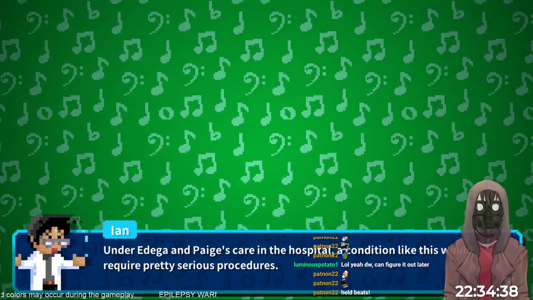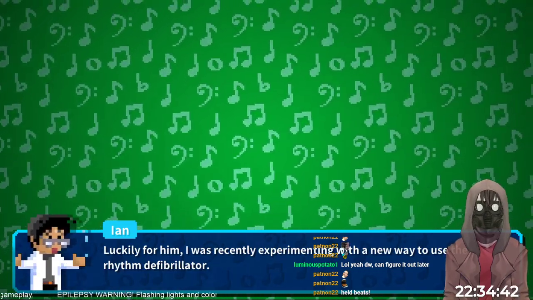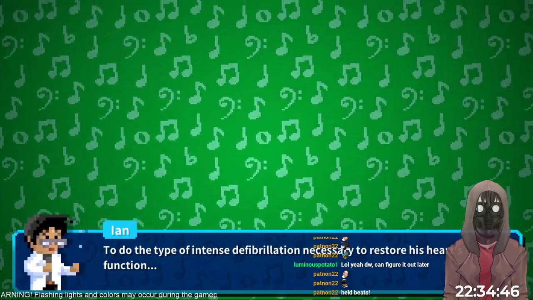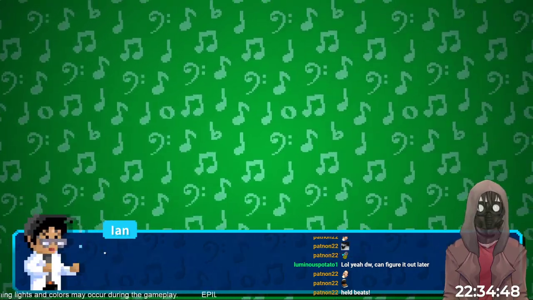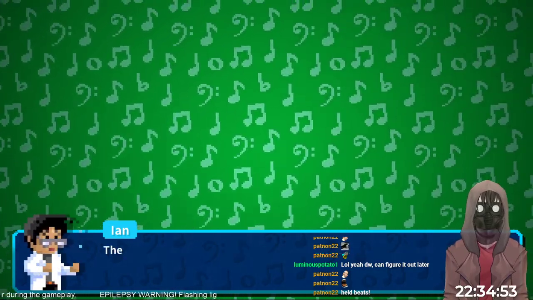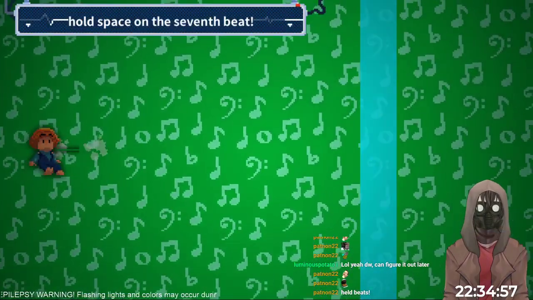Hospital acquisition life with lucky for him. I was recently experimenting with the new wheel rhythm replicator to do the intense replication necessary to restore his heart. You need to hold the button down. Okay. Give it a try.